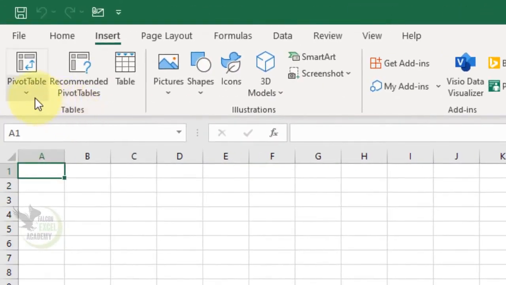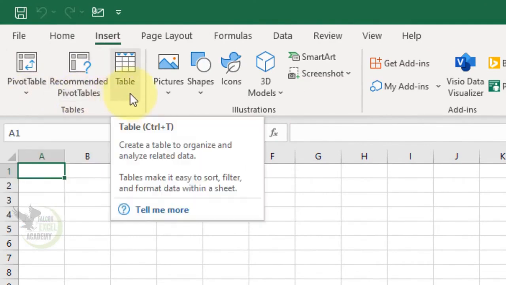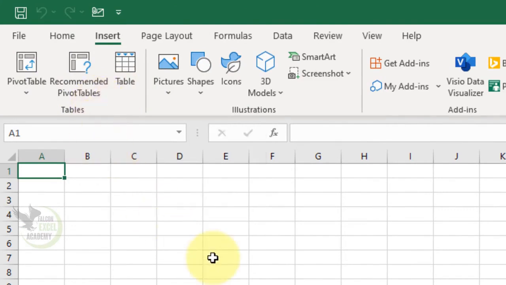So the first command we have there is pivot table, the second is recommended tables, and after that there are just tables. So today in this single lecture, we will learn how to apply pivot table, recommended tables, and tables to your documents and your data.